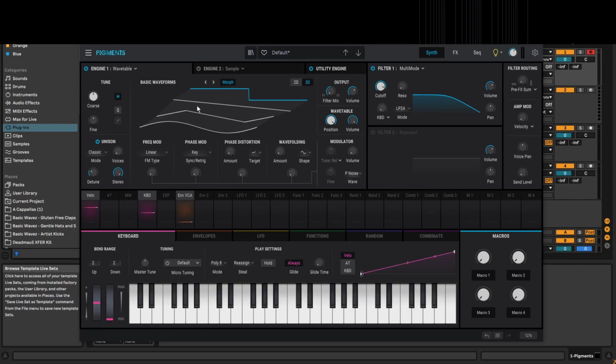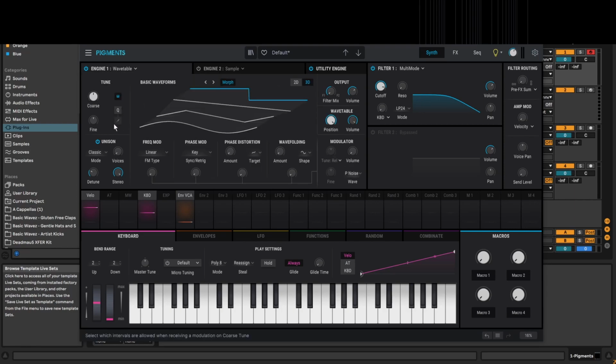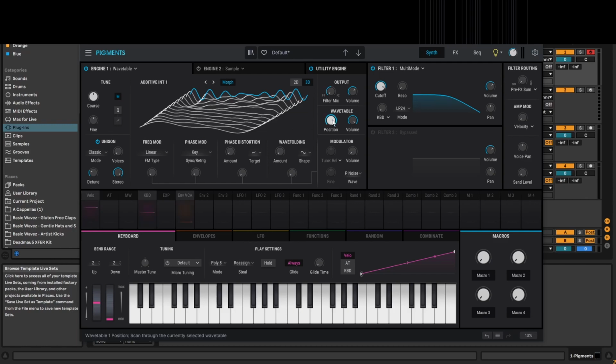So looking at the engine module here of Wavetable, we've got the tune section, which is basically the same as the previous one. It just is missing the drift function over there, but we still have the quantize, and we still have unison. Everything else is the same. Okay, so up at the top here it says basic waveforms, and that's basically the name of the wavetable. If we click on that, we can load in different wavetables. So here you can see we've got a different wavetable.